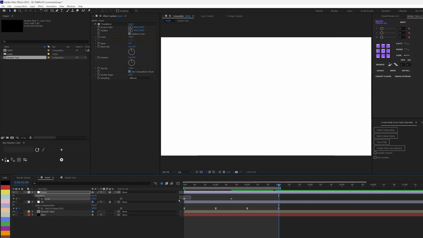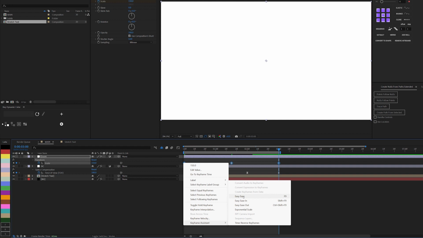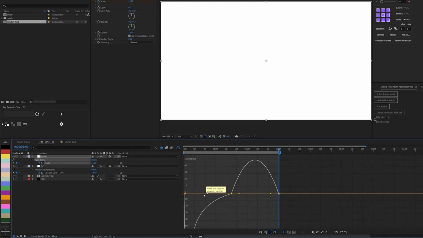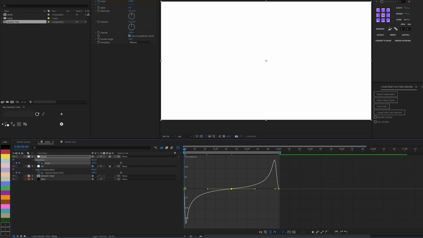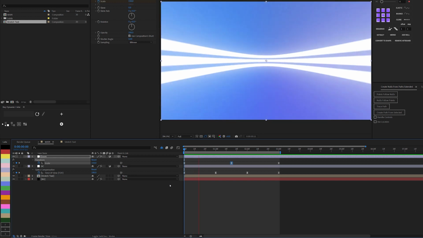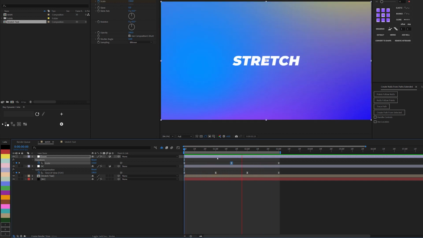Press U. You can just copy and paste the keyframe, right? And I like this. Easy ease. The shortcut for that is F9. Go to my graph editor, and I can do something like this, right? So let's play. Let's see what we'll have. So we have this subtle animation, right, which is really cool.